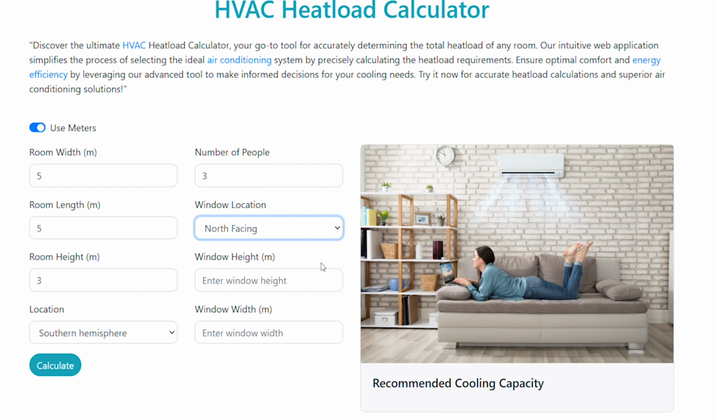Then, enter the height and width of each window. This allows the system to determine how much UV heat will enter the room, especially during the hottest parts of the day. Once you've filled in all the fields, hit the Calculate button.